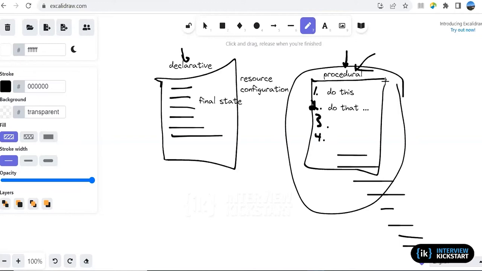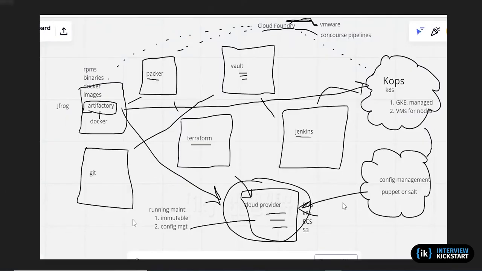And therefore, when you're setting up environments in your workplace, you should always try as much as possible to opt for the declarative rather than the procedural. You're going to be choosing from a lot of tools at your disposal to set up these pipelines.